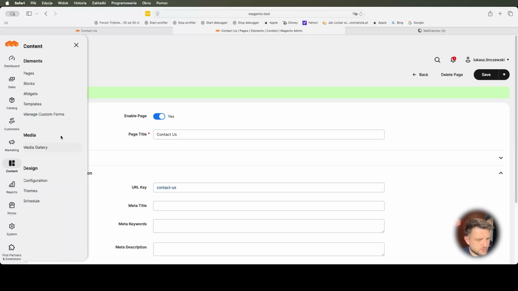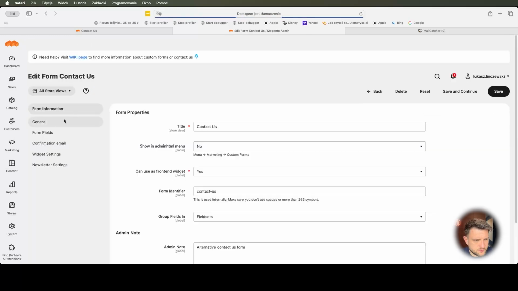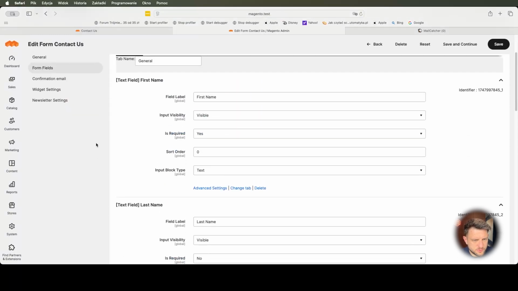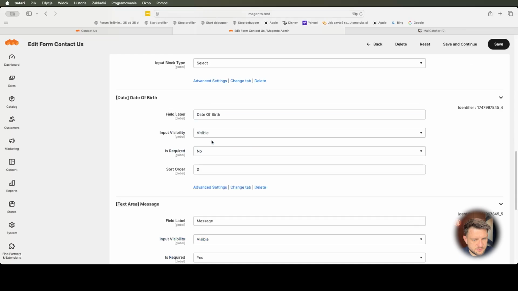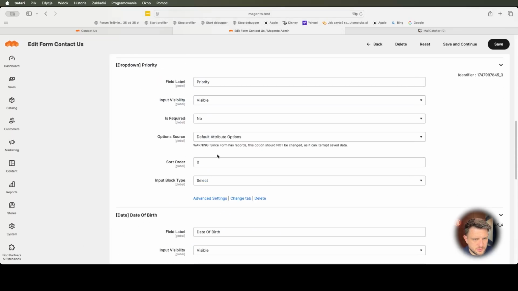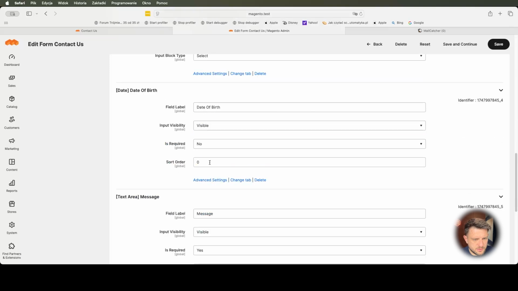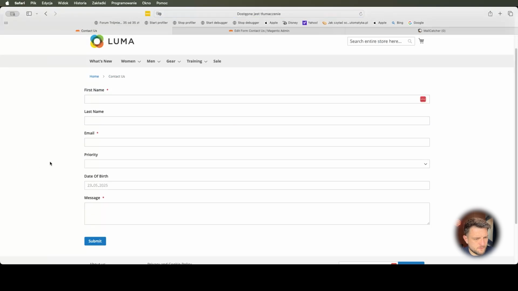Let's come back to our contact us form, manage form, and we will add some order. So this one will be the first one. Then we have the last name. Then the email will be the third one. Then we will have the priority, date of birth, and text area. There you go. Okay, so first name, last name, email, priority. Cool, we have it placed already.